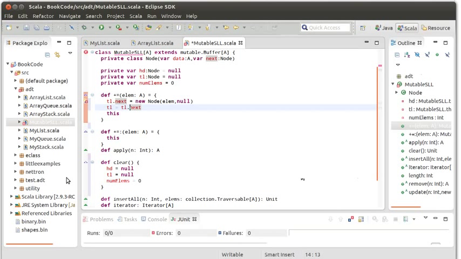But this isn't complete. If we were to run this, the first time we tried to add something, we would get a null pointer exception. What causes a null pointer exception? A null pointer exception basically occurs when you have something to the left side of a dot, like this one, and the thing that's on the left side is null. Well, what does the value of TL start off as? That's right, it starts off as null.